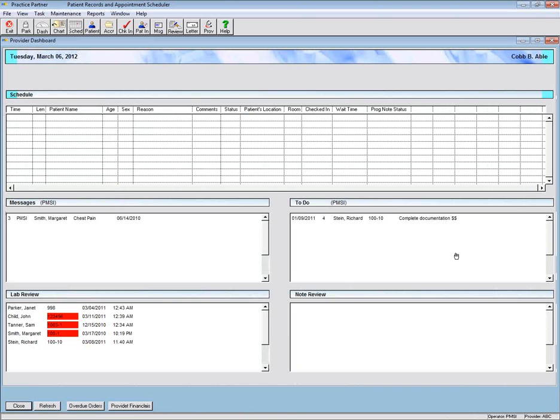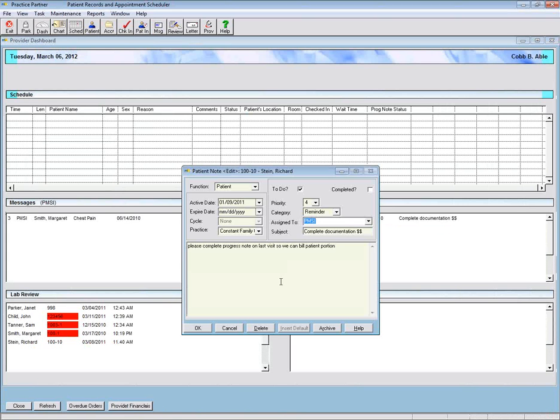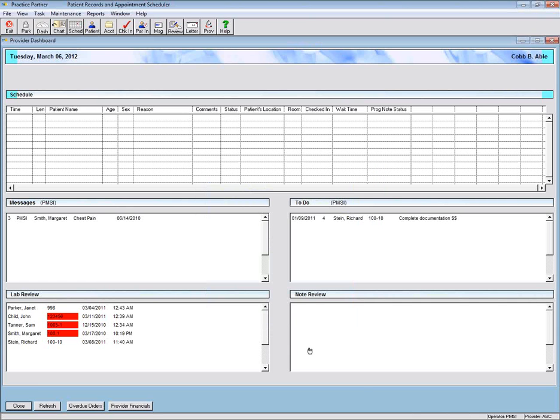Also up to the top right box here, we have a to-do area that allows a provider or staff member to set things as a reminder to themselves, things that they need to complete. And you can basically set various things like that here: active date, expiration date, how often this should occur, and other things like that, just as a nice reminder for yourself.